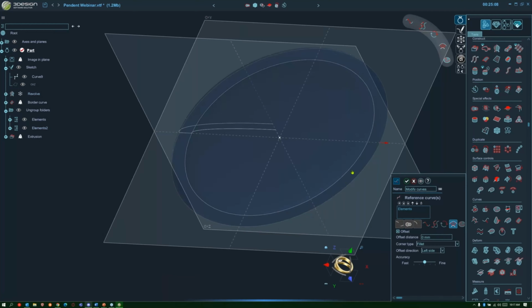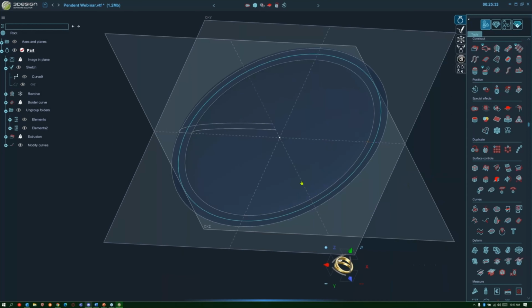Let me freeze this so you can see a little better here. And it's going this direction by default, so I want it to go the opposite direction. And how much of an offset we want. So that's going to be 1.25, since we know that that bottom is 2.5. Okay. And then we just validate that, and we have our new curve that's offset.